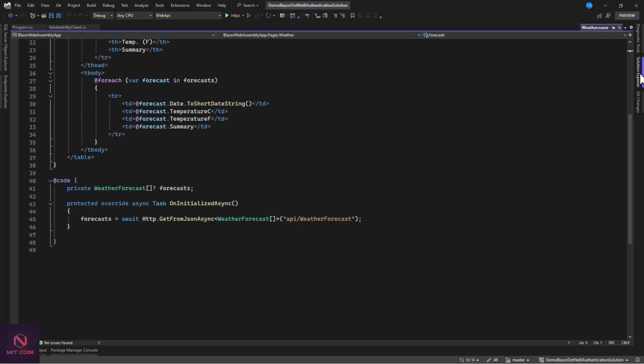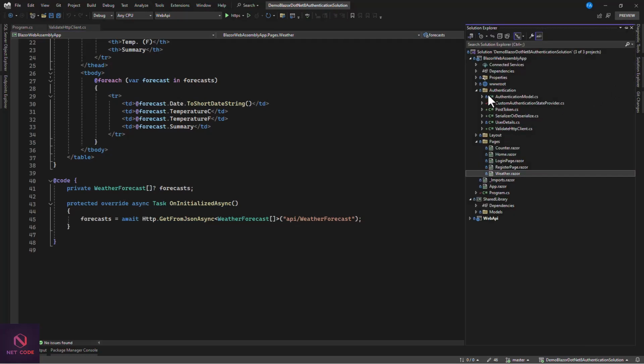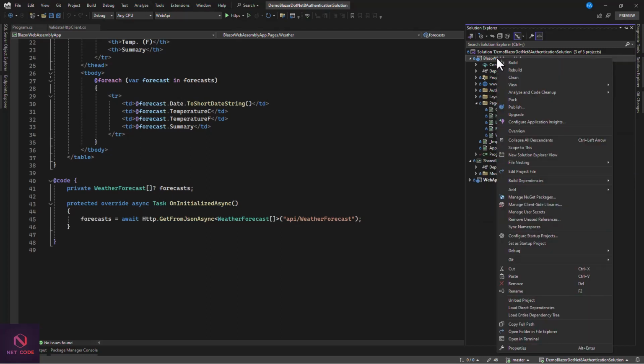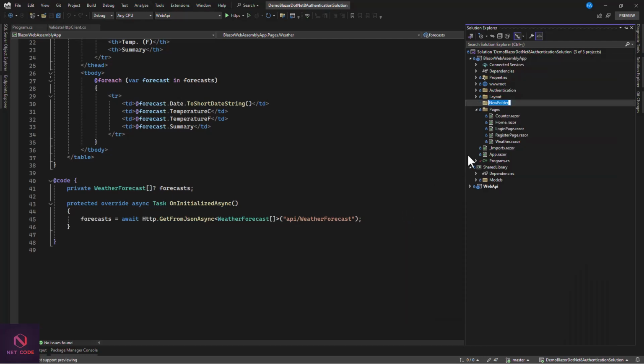So to do that, let's create a folder here and I'll name it as services. So maybe let's add a new folder, and I'll name it as services to the application. That's the Blazor WebAssembly.